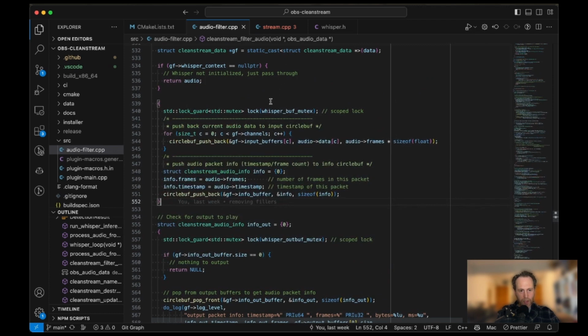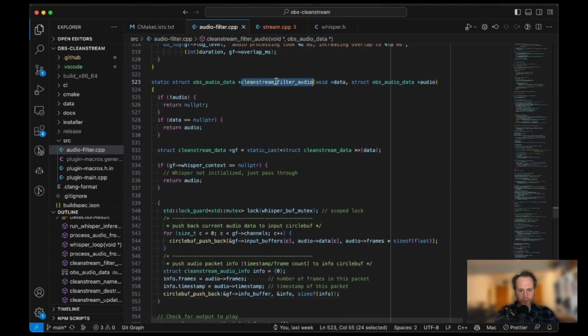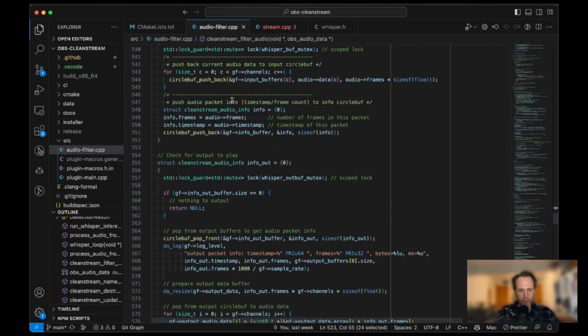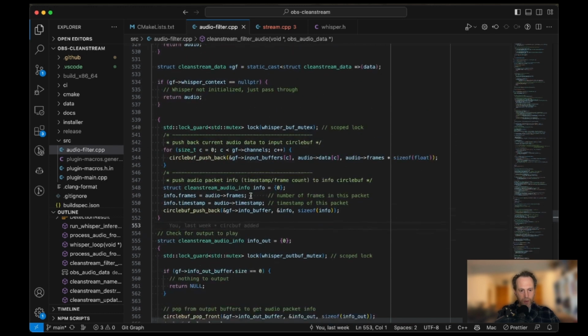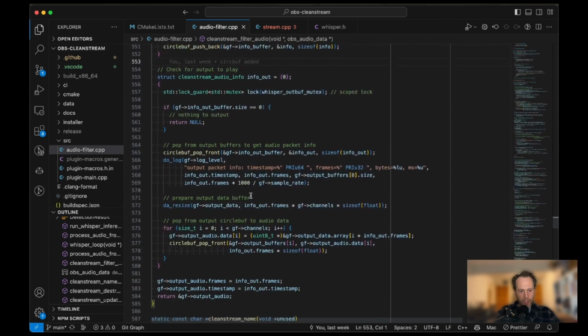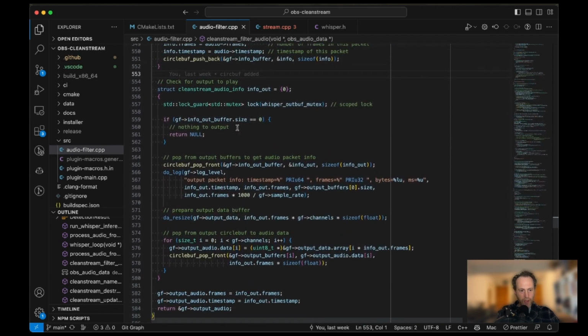The other part in this filter audio would be taking the input data and then outputting things that Whisper has finished processing. And this is basically the second part here. I have another two buffers, an info buffer and a data buffer.